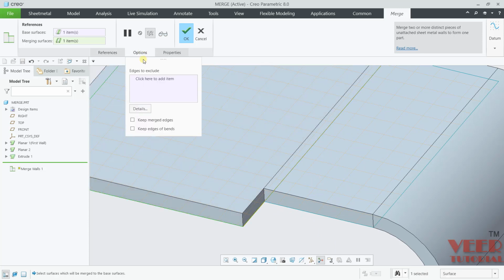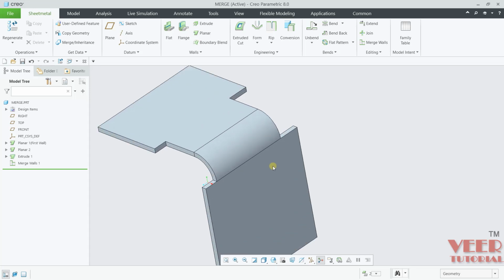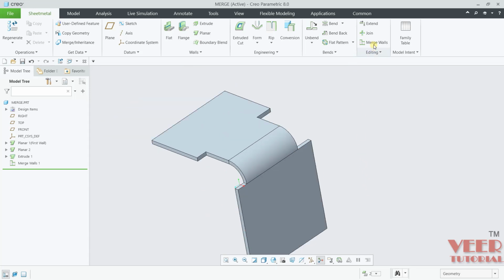In the options you will see edges to exclude, what edge we don't want to merge. Right now set it as default, click OK. Now you can see these two edges are merged. A similar thing you can do on the other edges.